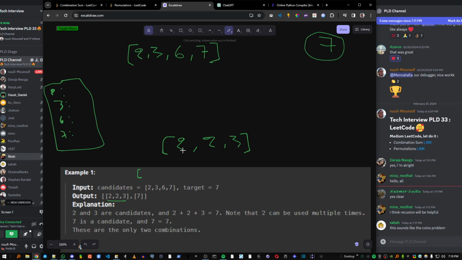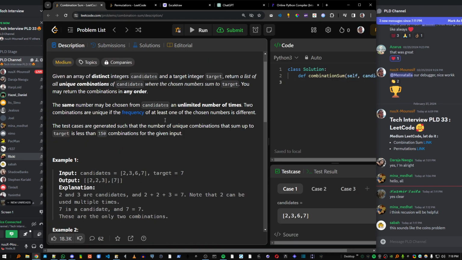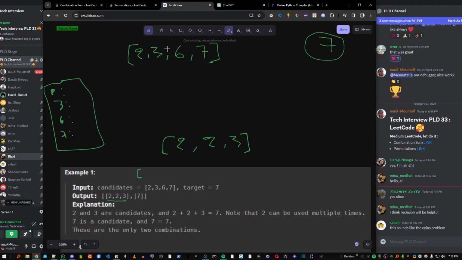2 is already there, but if you went back to the question, you see that they said the candidates can repeat. The same number may be chosen from candidates an unlimited number of times. So there's no limit to the number of times you could choose this, as long as it sums up to the target. If we can do maybe a simulation, it's maybe going to be clear.